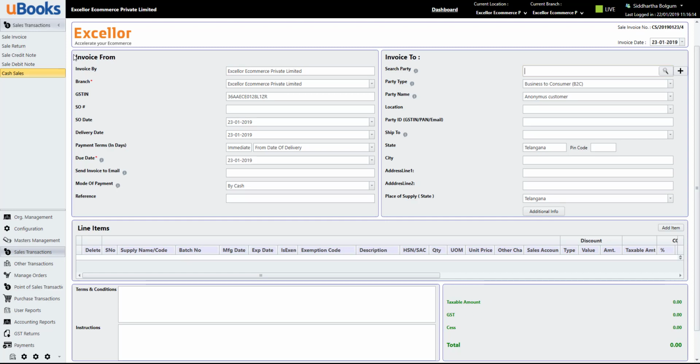And in the invoice from details, your organization will be pre-populated like location, branch, GSTIN, and if user has multiple branches under this location, you can select the respective branch. If any sales order is created against this transaction, you can enter the sales order number and sales order date. User can enter the delivery date if required. However, system will take transaction date as delivery date.